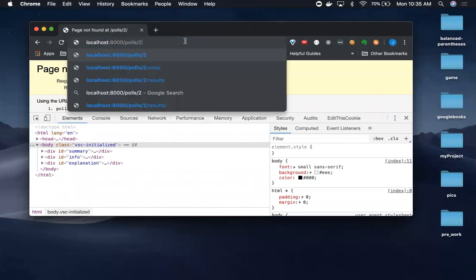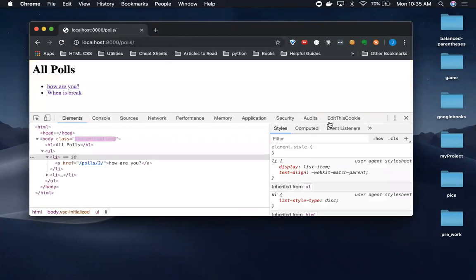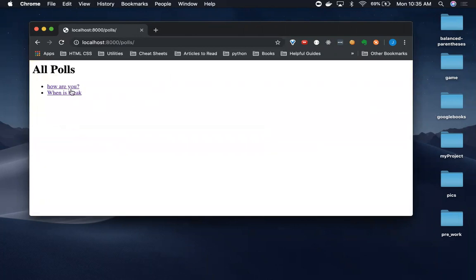Go back here. Cool, so now if I click on this, I get the how are you question and the options. And go back and I can click on when is break and I get the same thing, right? So it will dynamically fill in that HTML depending on where I go. Cool? So far so good?